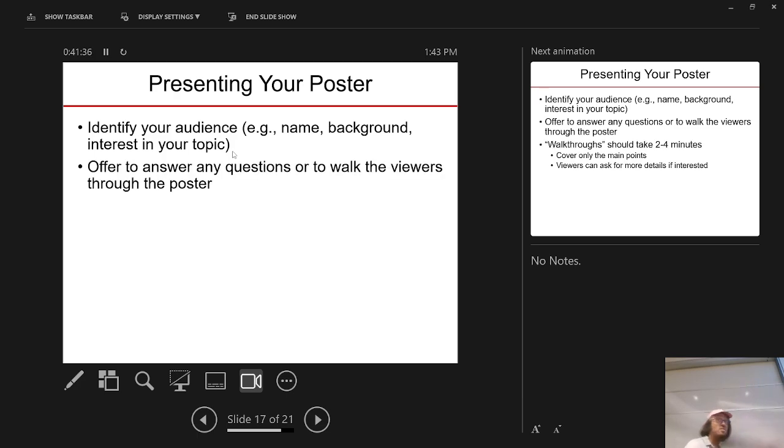Offer to answer questions. You're really trying to get a conversation going. I'd say the ultimate goal of any poster session conversation is to get that person's contact information and hopefully work together on projects in the future if you think they would actually be a good fit for that. If you don't, then just be nice and brag about your work and go on their way.